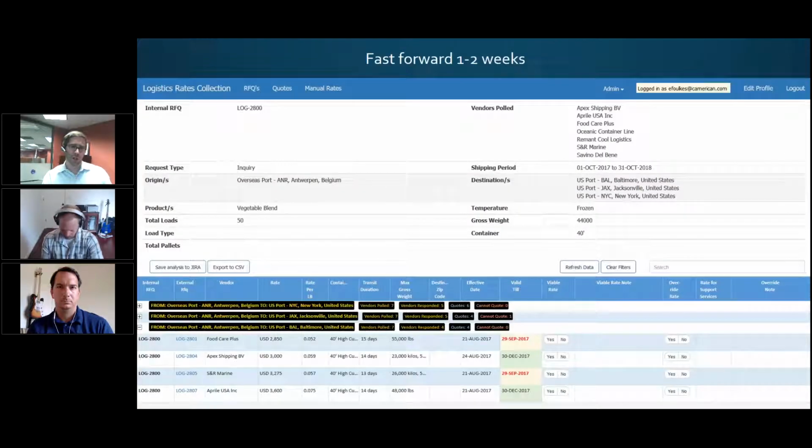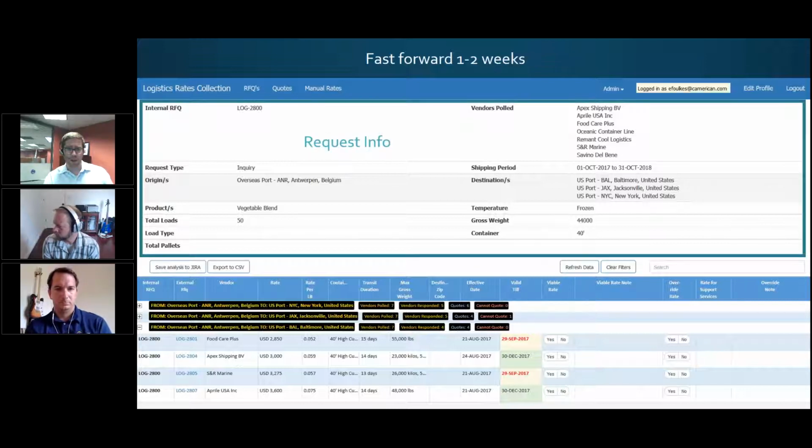So this is from the logistics operator's viewpoint. They log into the portal, and again, they see all the request info neatly displayed at the top, including all the vendors that we've gone out to. And then down below, we're showing all the responses we got. Now, this was a 3-lane request. It was from one origin to 3 destinations, and we received back 14 rates. So I'm displaying one of the lanes and 4 of those rates.